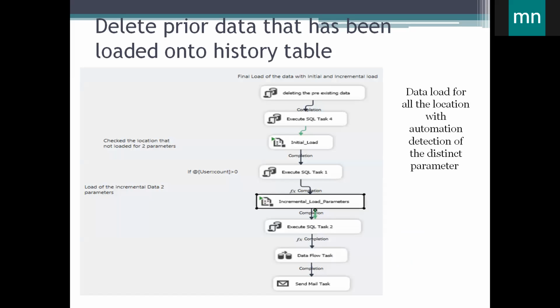Delete prior data that has been loaded into the history table. It means that you are already storing prior data. We are first deleting the prior data, then we are loading the initial load. Initial load in the sense of from first location to 155 location, all data are loaded.